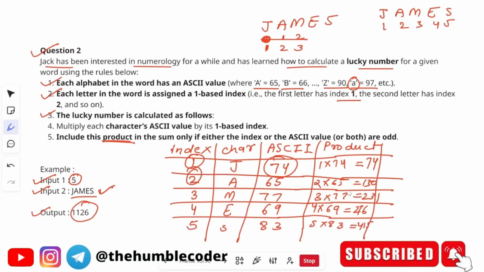Guys, pardon me for my bad writing, but I hope you can understand what I'm trying to convey here. It is a very easy problem, you just have to understand it. Now we have noted down the products. Now the thing is what?